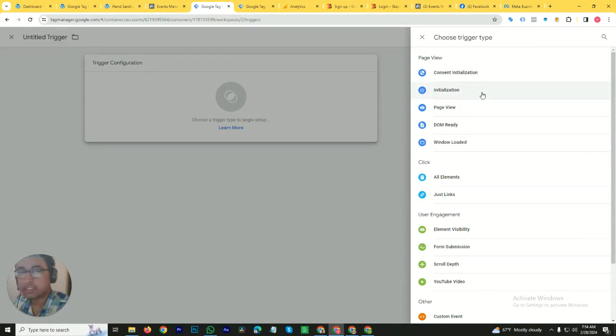Some basic triggers are already created in Google Tag Manager. We can just choose it from there. We will choose the page view.